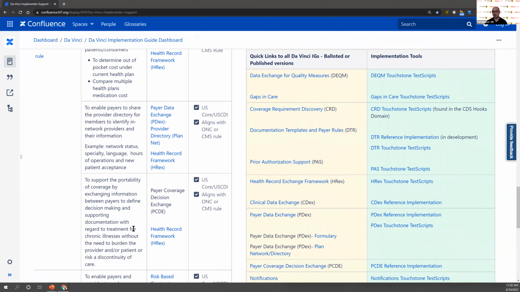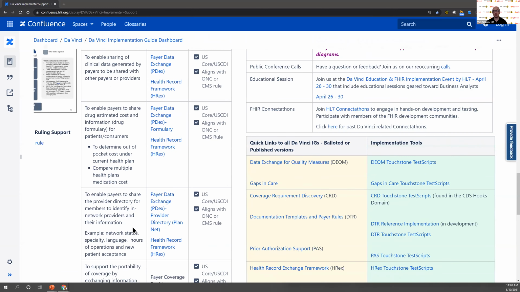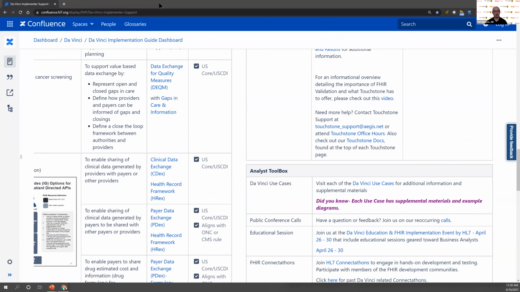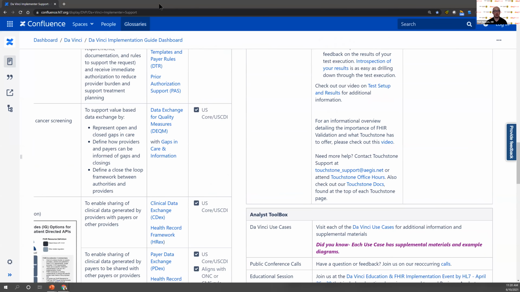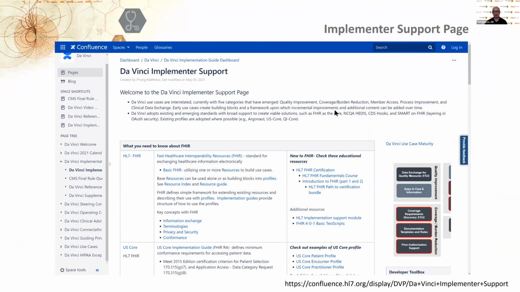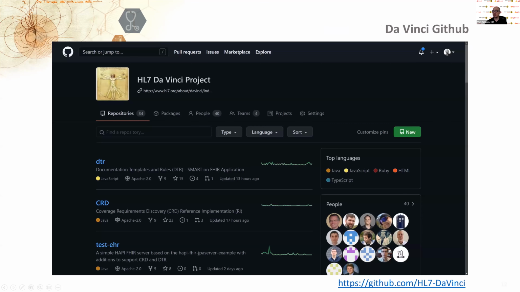And so there are additional tools here around our test scripts that I'll come back to in just a minute. So I want to encourage you to go to this implementers website to help you find resources. So next up is the DaVinci GitHub.